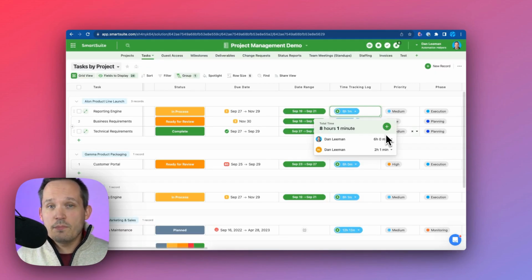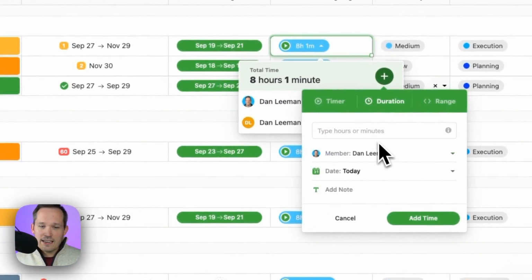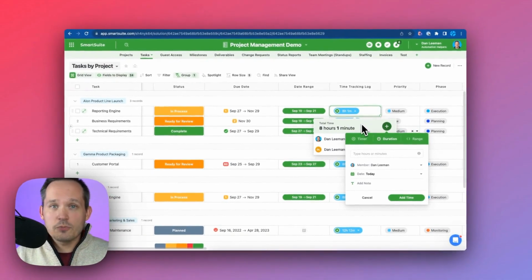In Smartsuite, we have the ability to do time tracking with a special kind of time tracking log field. We can click on the plus button and add in our entries. And so this is able to track time entry multiple times for a given task or project.